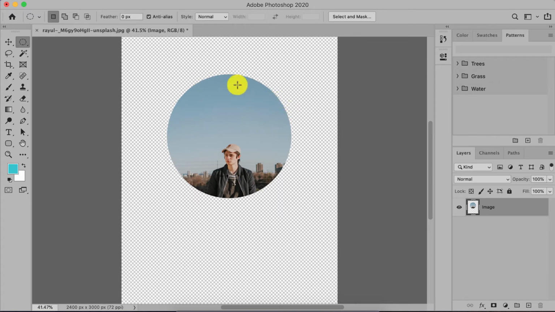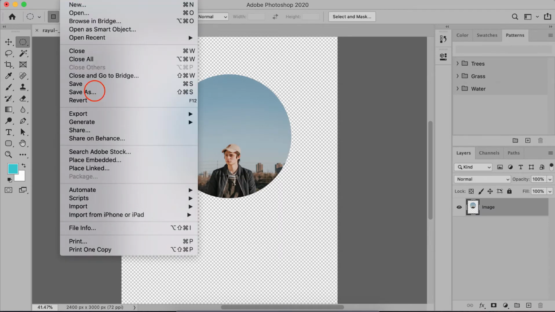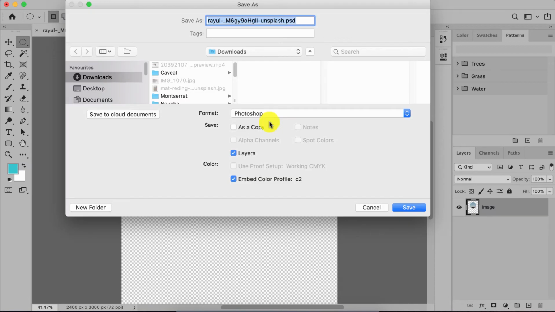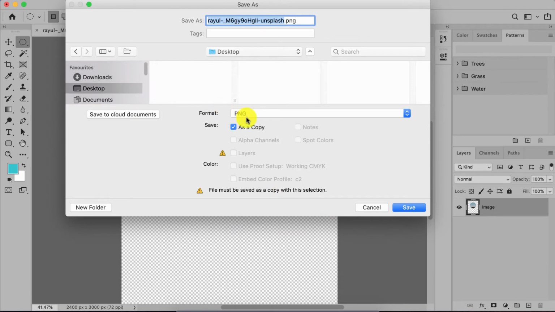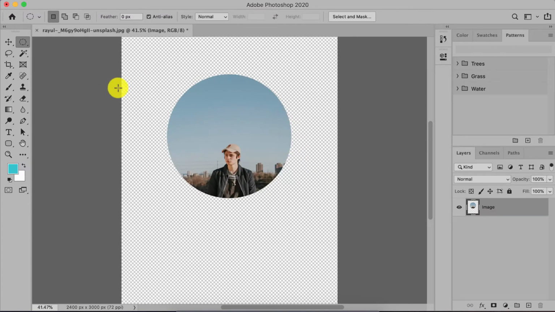Now if you want to use this image just in a circle, for example somewhere where you want your image to be round, you want to save this image in PNG format. To do that, you will go to File, Save As, and then select the image as PNG format. So desktop, PNG format, and then save it as a PNG. I'm going to cancel it because I don't want it.